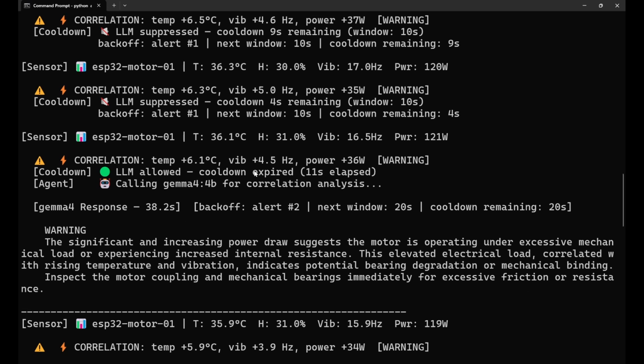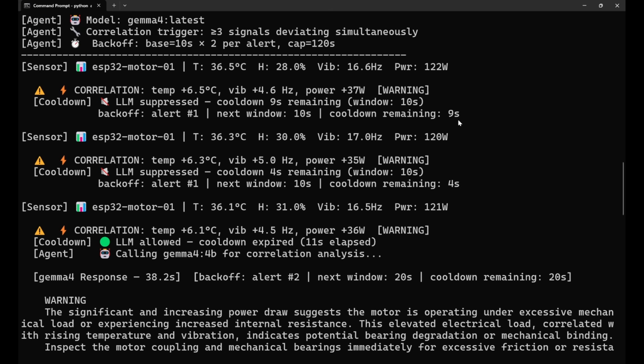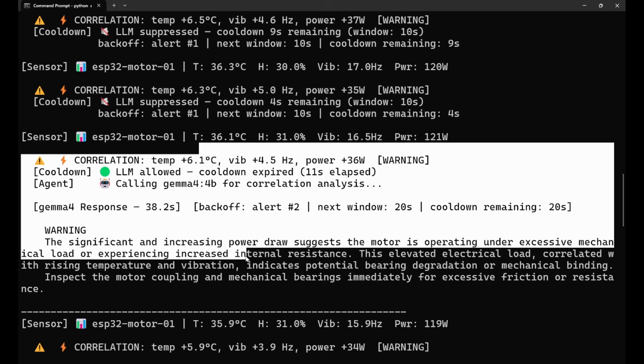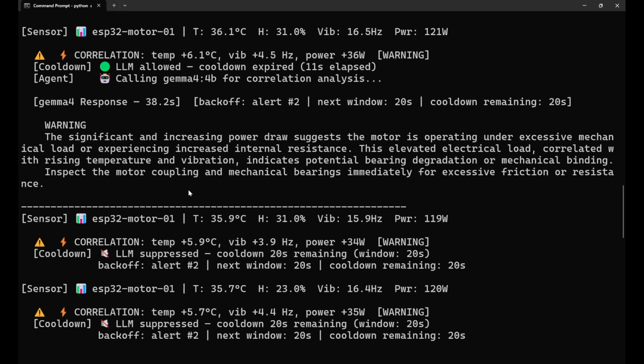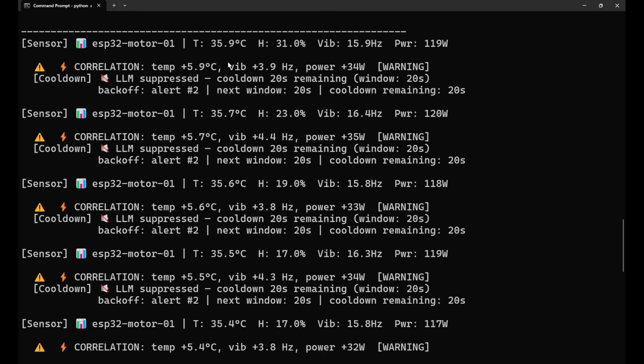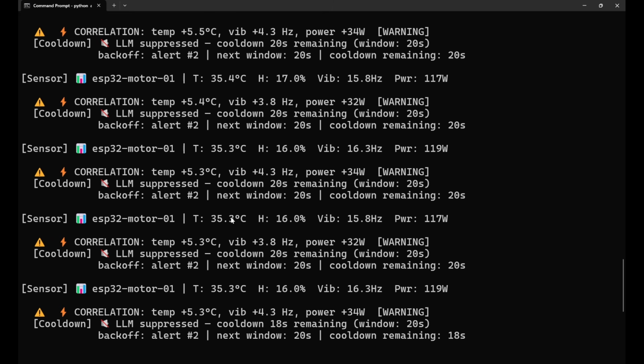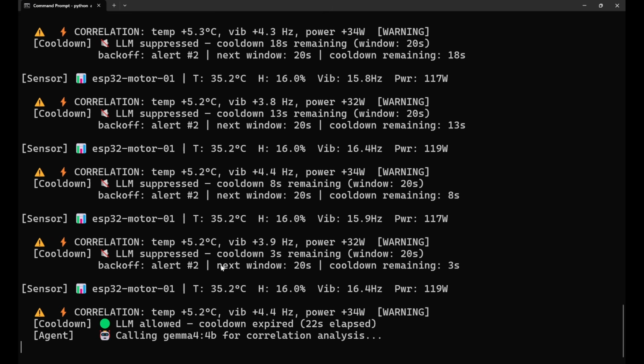And later on, if you see, after some time, the cooldown will be reduced. It will be only for 10 seconds, as we mentioned. So after 10 seconds, it will be allowing again, and we'll see a similar kind of response from the LLM. And now we can see the temperature is kind of reducing. So I'll make it cooler.